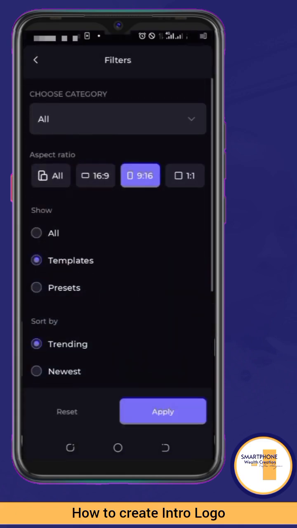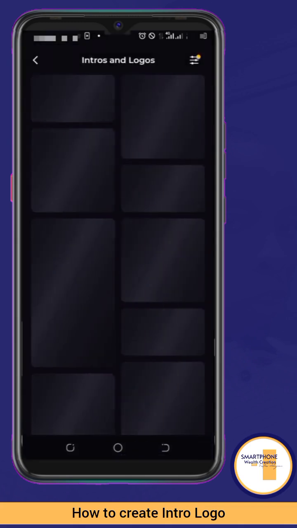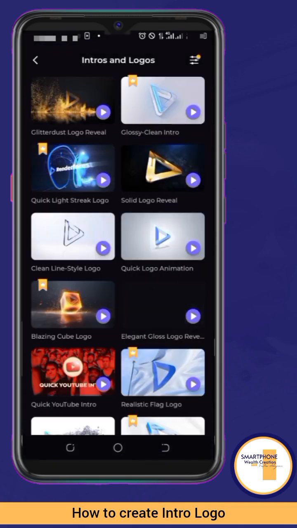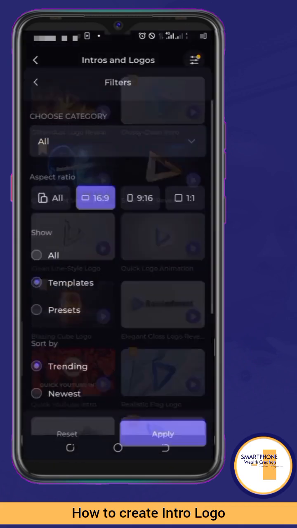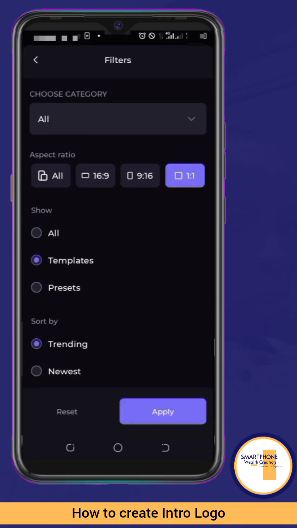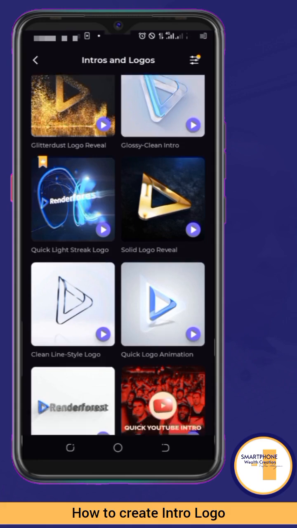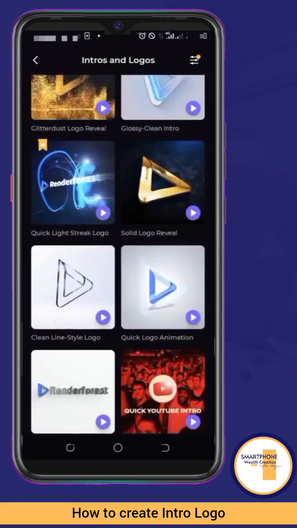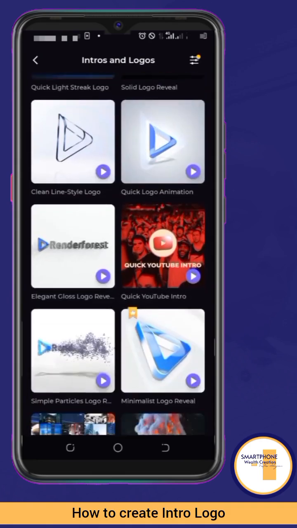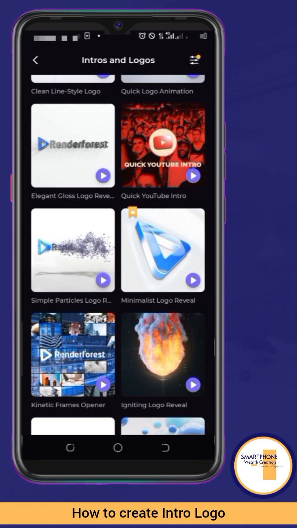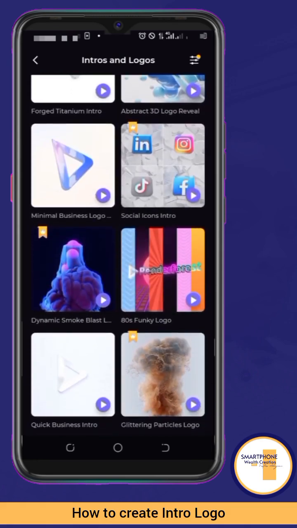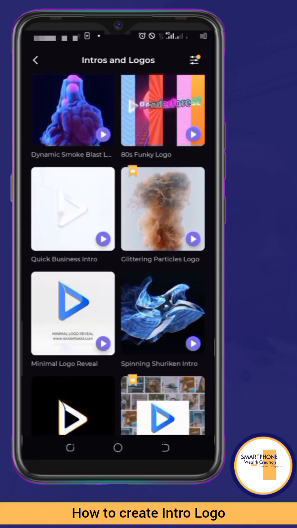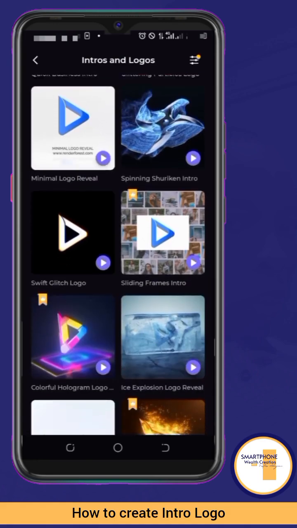But if I go back and tap on 16:9, clicking on apply, you can see it changes this to this. If I go back and click on 1:1, clicking on apply, it changes to this cube or square type. So depending on what you want. Let's just go ahead and use this 1:1 for the purpose of this video. So now you have a lot of concepts here for you to use or leverage on.